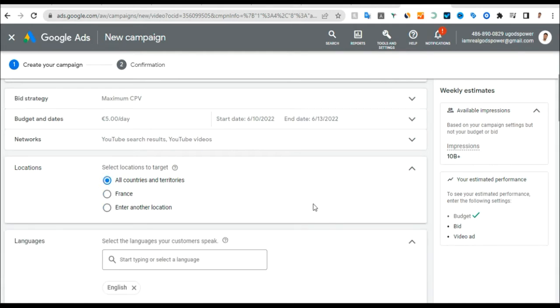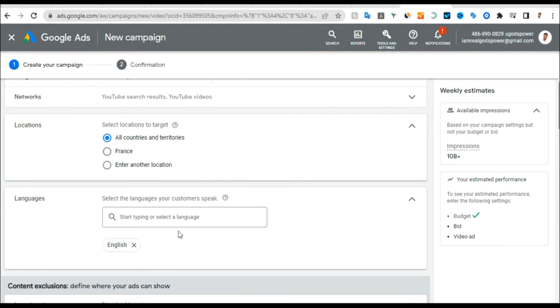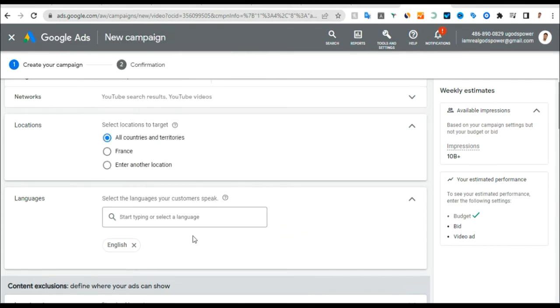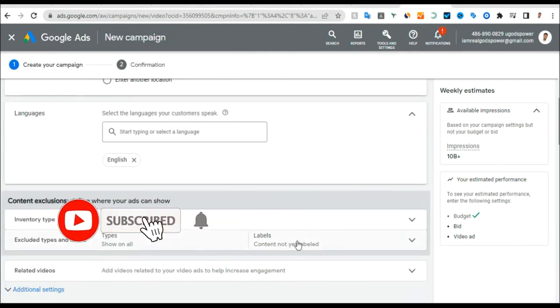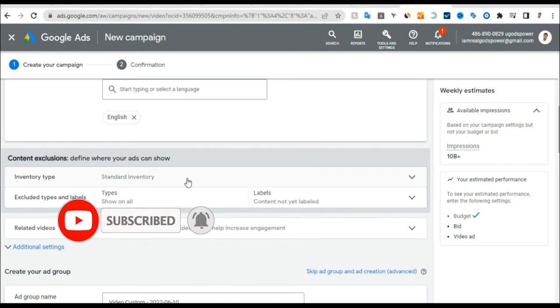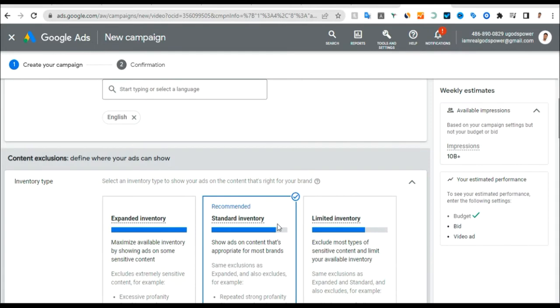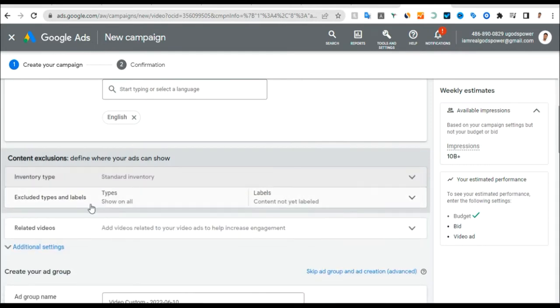After we enter that, we just need to scroll down here. You can select which language you want. You want to target people that are speaking English. You can just enter it here, and you can enter multiple languages by clicking here, and you can select the language you want to target. So once you are okay with that, you just need to scroll down to the inventory type. You can see inventory type. You can click on this section here. Make sure it's on recommended standard inventory, and just click on that and scroll down.